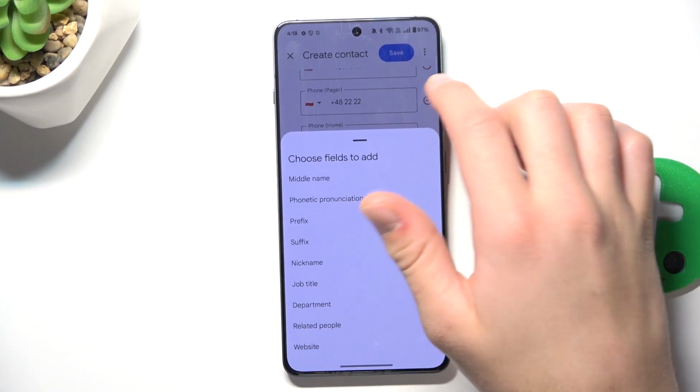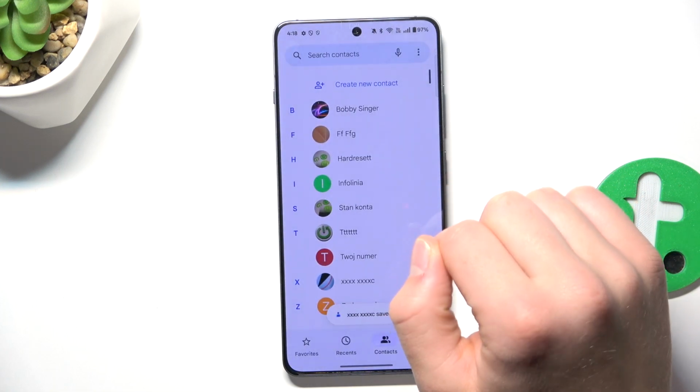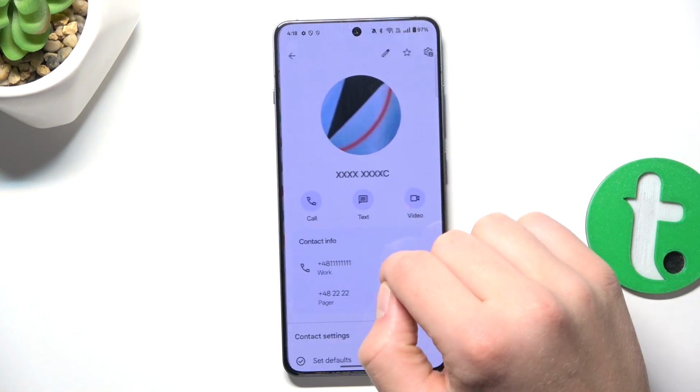And then after you've done everything, you can just go ahead and tap on save in the top right corner, and here is our contact.